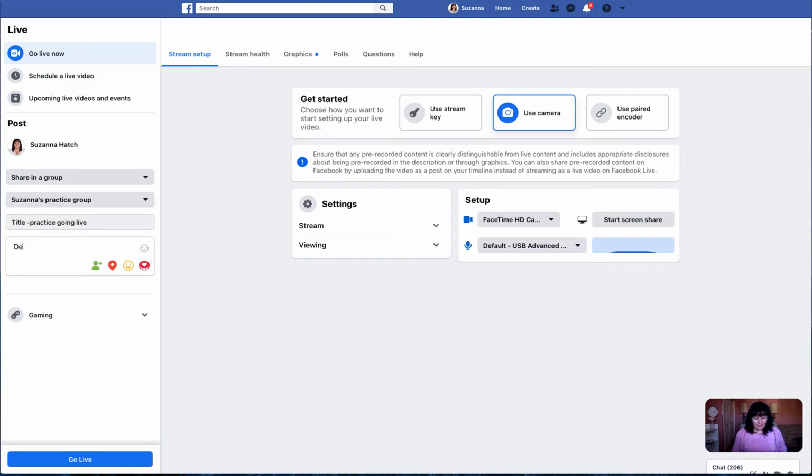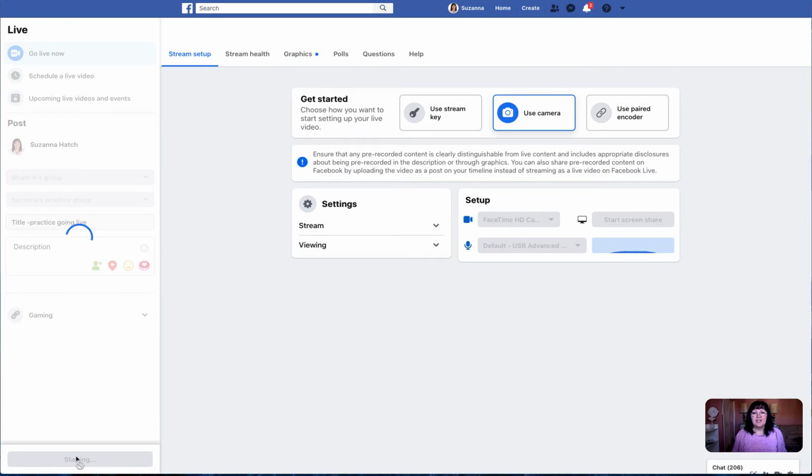And then here you can type in your description, and if you want you can use these other features as well, or tag anybody else. So once you've done that, you can either fill in the description now, or if you're wanting to go live in a hurry, you can just press the go live button, and then you can come back after the video has been published. You can come back and just edit the description just like you would edit any other post.